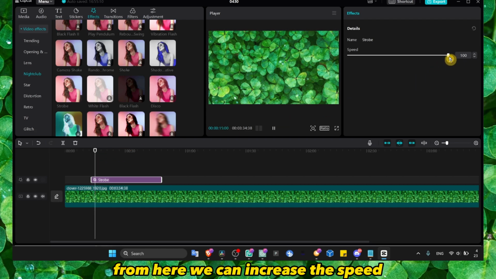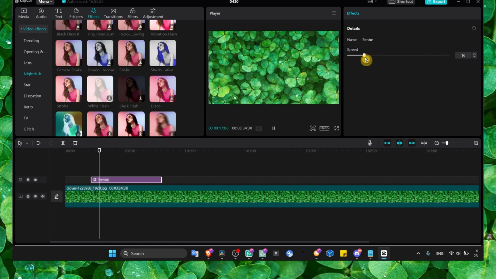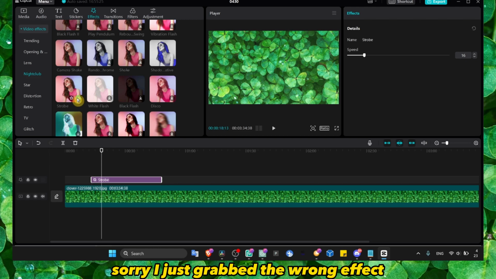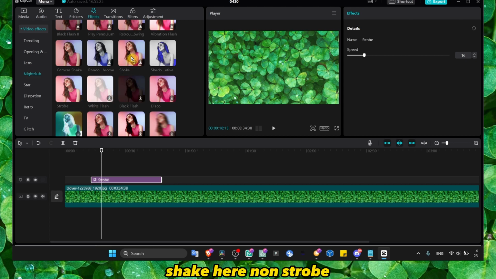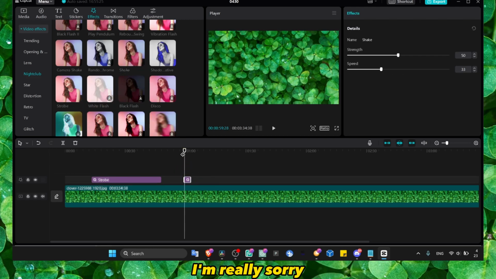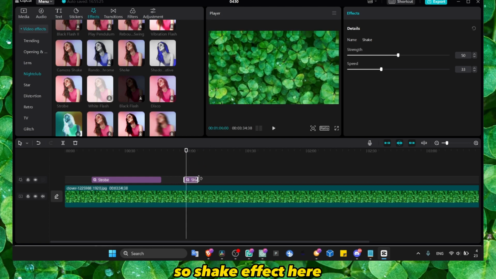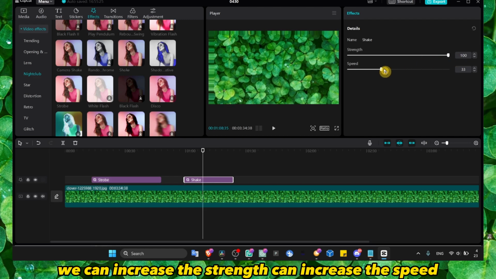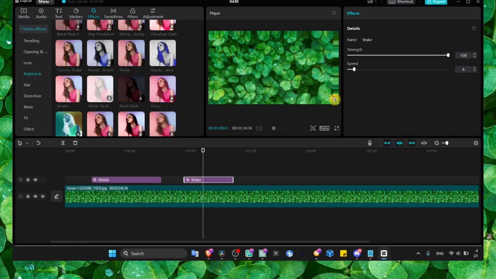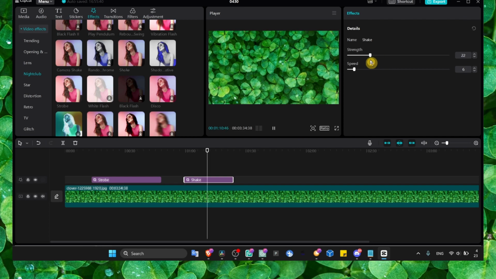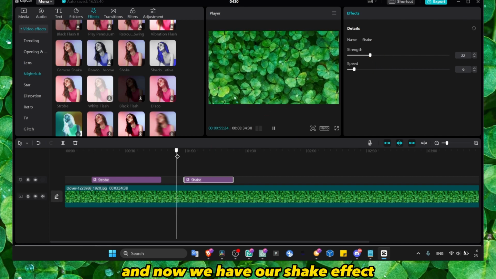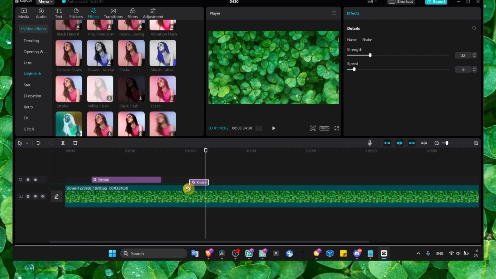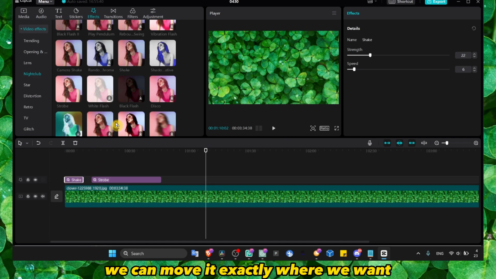From here we can increase the speed. Sorry, I just grabbed the wrong effect. Shake here, not strobe. I'm really sorry. So shake effect here. We can increase the strength, can increase the speed. And now we have our shake effect. We can move it exactly where we want.